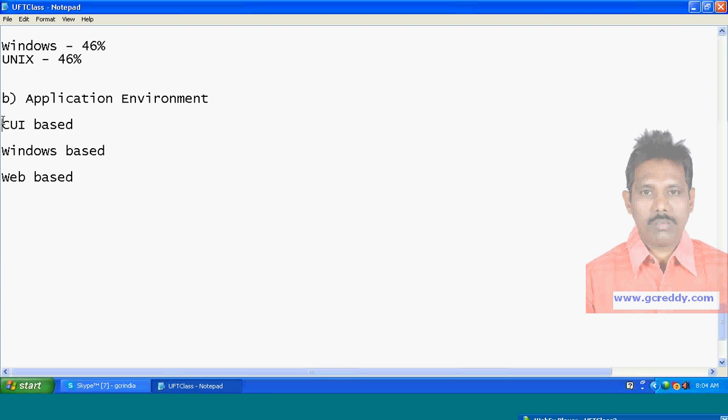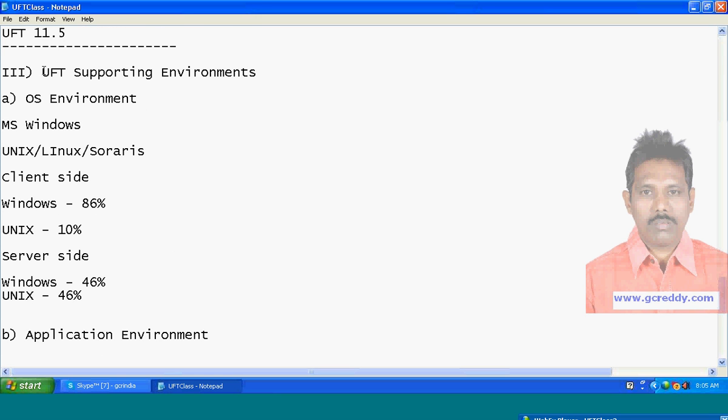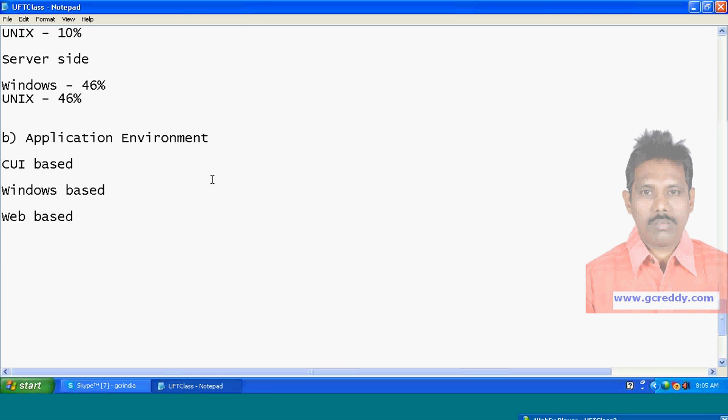Here there are no objects. Why doesn't UFT support CUI based? In a CUI based environment, there is no object concept. In Windows based and web based, objects are there. Basically it is an object based test tool. Based on front end objects only, it performs test operations. It supports Windows based and web based applications. See, this is a brief introduction about UFT supporting environments.